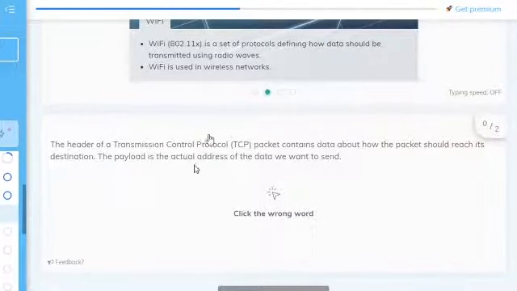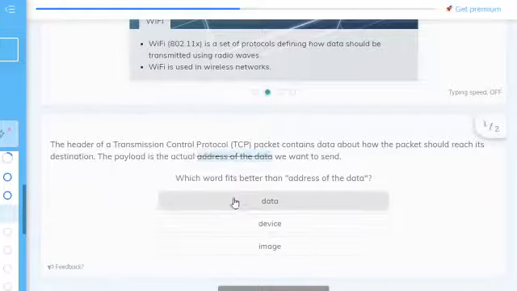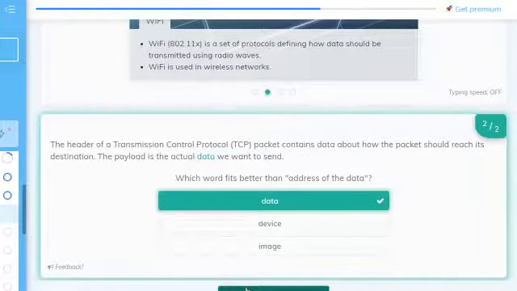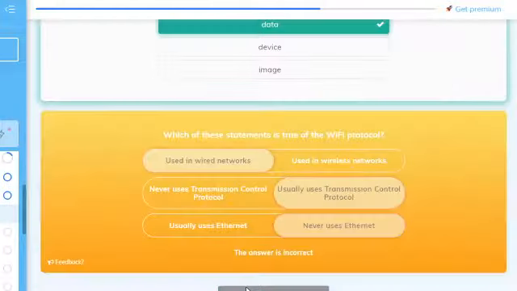The header of the TCP packet contains data on how packets should reach its destination. The payload is the actual data we want to send. So packets contain a header, which is where it needs to go, and the payload, which is the stuff.